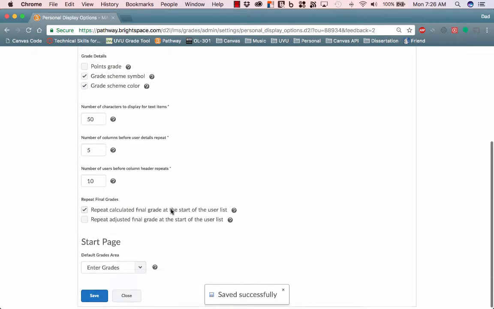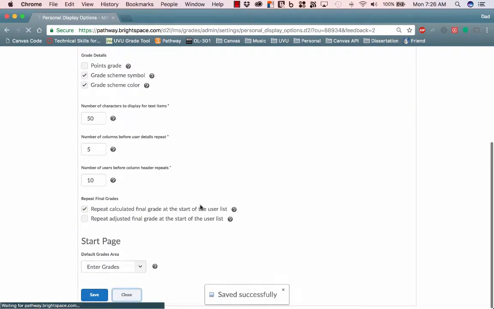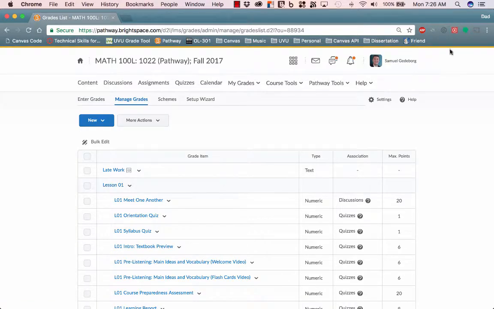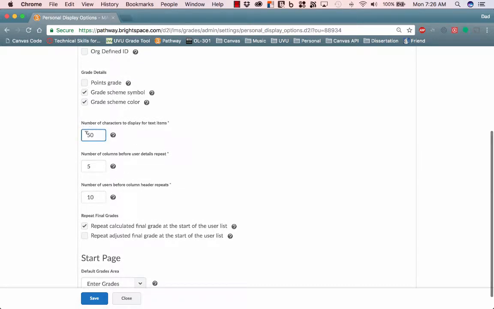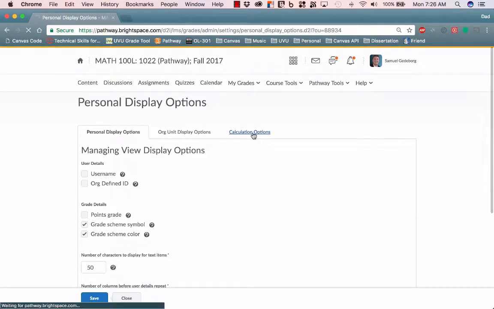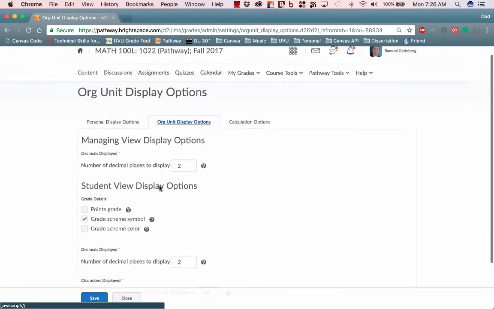And coming back over here, we'll just push close now. And one other thing to keep in mind is as you click on this, you can change any of the information here. Like number of columns before your user repeats, that's when you start seeing their name appear. You can go more than 5 or less. Number of users before a column header repeats is 10. But once again, if you feel like you need that more often or less often, you can always change those settings here.